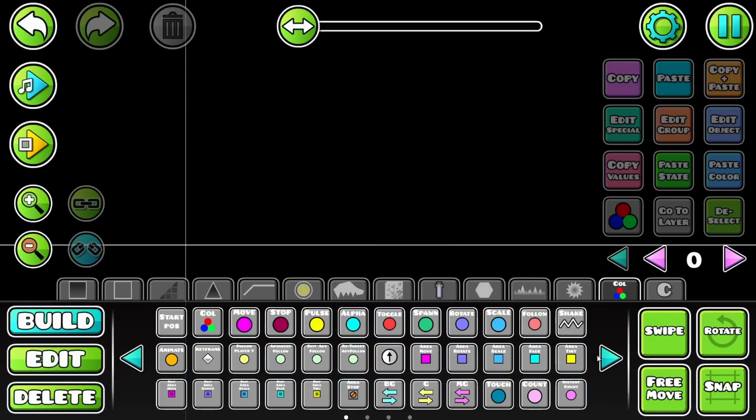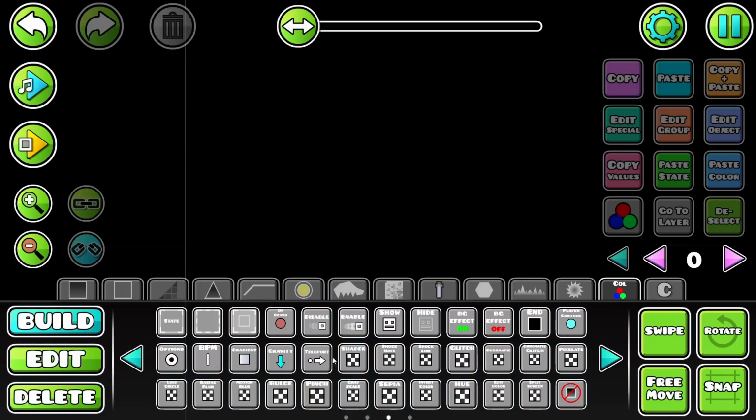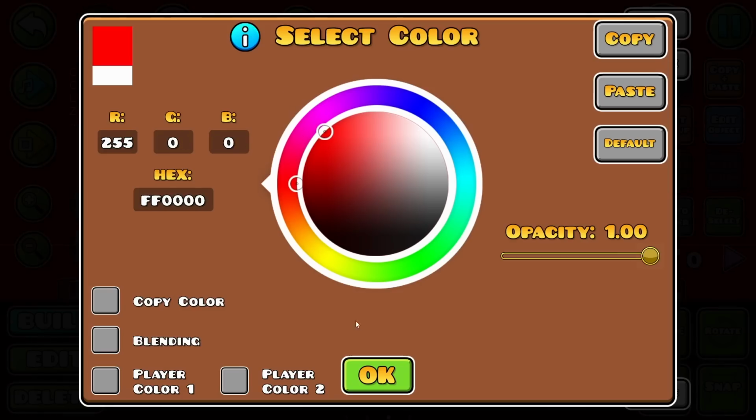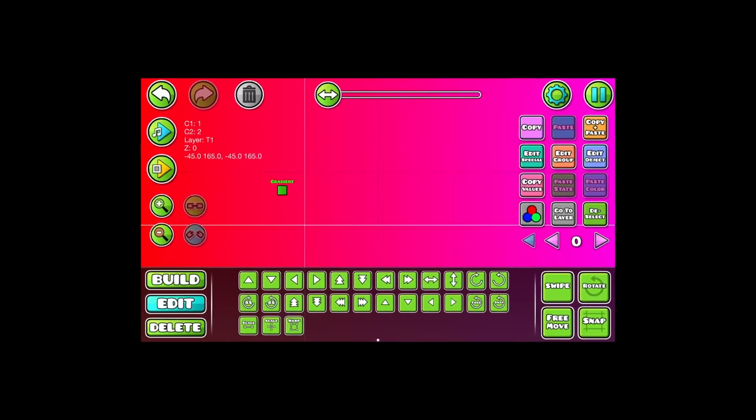So if you don't know what the gradient trigger does, basically what we can do is we can place down, boom, gradient. Set color 1 to, I don't know, a red. Is that a nice gradient or is that an ugly gradient? I honestly can't tell. If you rotate it, it actually rotates the gradient as well, kind of a cool effect.